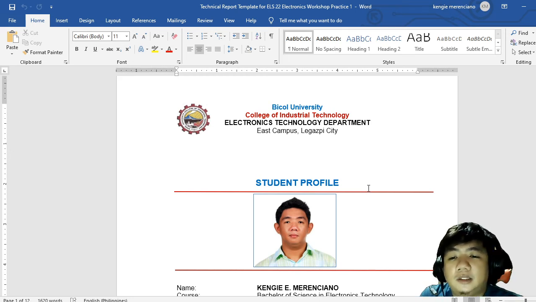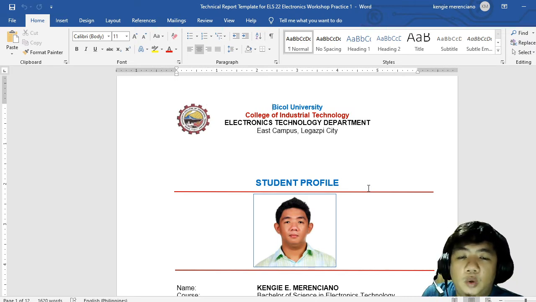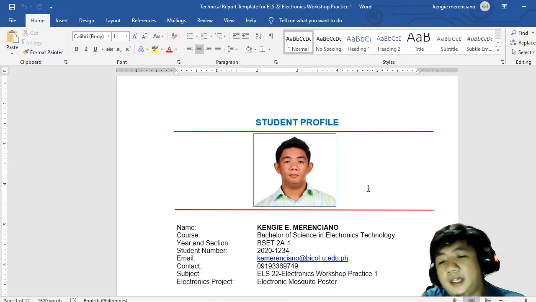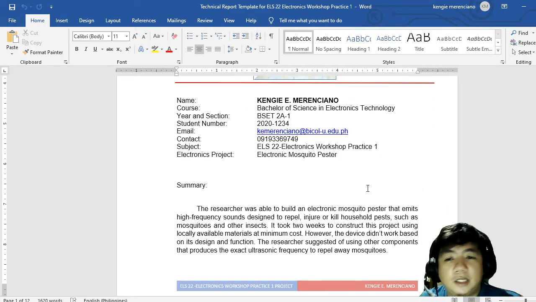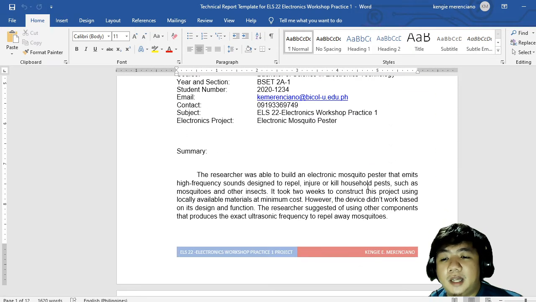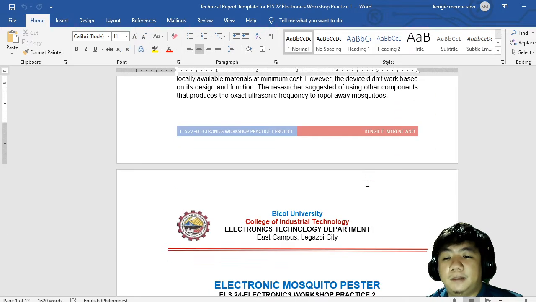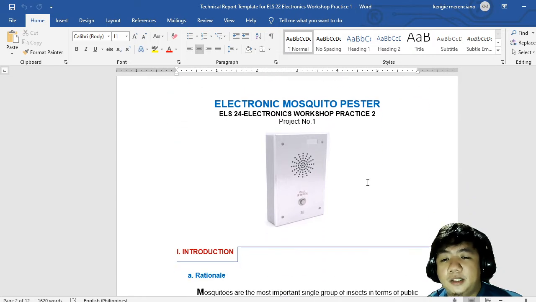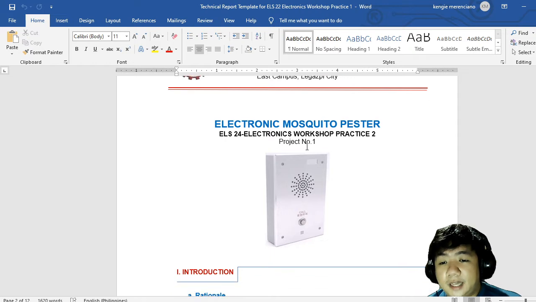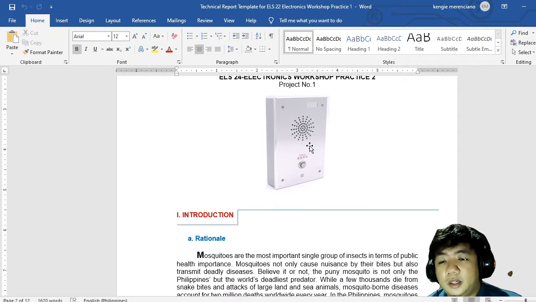Before anything else, class, when we say technical report, it's a documentation. It has a template or format that presents the details of your project. The first part, you should provide the basic information, at the same time, class, the summary of your project. On the second page, you will see the same thing, the title, your course, and the project number.